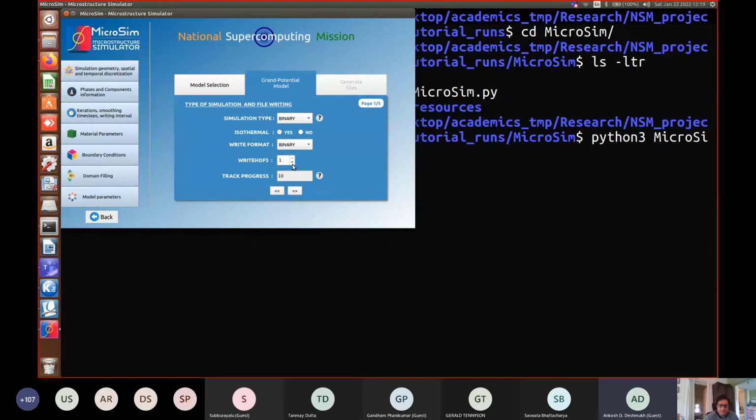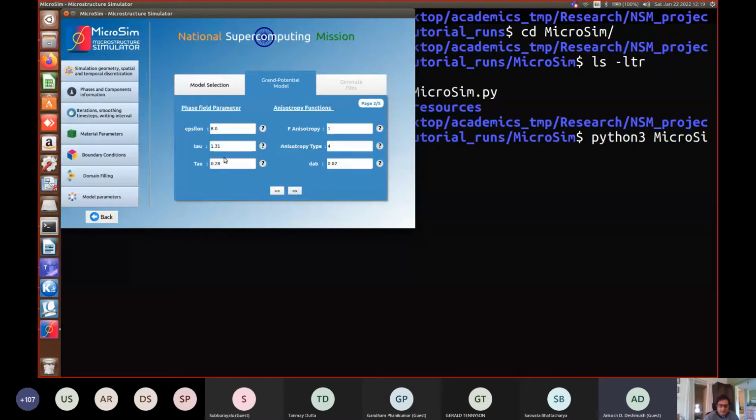Write HDF5 is a key which will be only useful if you run an MPI solver. For us, it doesn't make any sense, so we'll put it to 0, right? And track progress is essentially after how many time steps it will write your output to the file. And these are parameters, as I just explained in the model. You can find a description about them in the manual. As I just said, function anisotropy equal to 1 implies that you have anisotropy kicking in. So presently, I'll give you a first simulation where it is turned off. So I will put it as 0. If it's 0, this parameter doesn't kick in, and the strength of anisotropy, which is written over here, also doesn't kick in. All right.